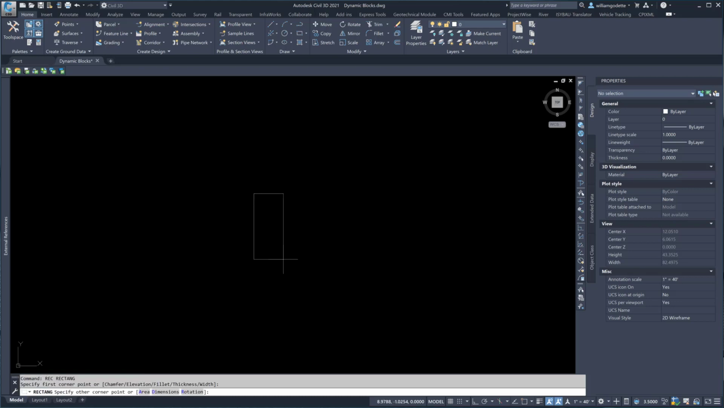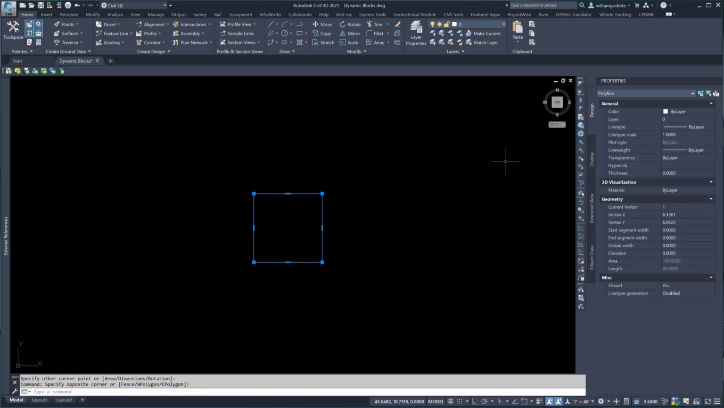I'm going to pick a point on my screen. In the command line, I can type D for dimensions, and then I'm just going to go with the defaults and say I want a 10 by 10 box. So I have a box in here. It's a polyline. You'll notice my properties. So it's a polyline over here, and it's on layer 0.